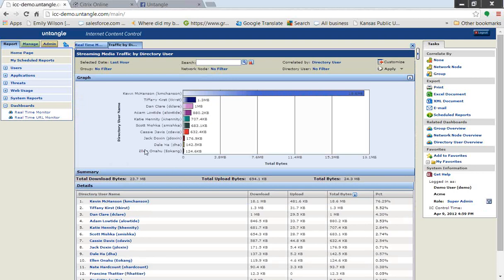I can correlate my reports within the IC Control by simply right-clicking and picking from the correlation. I can see that I've got Kevin McCanson here in the top position as far as streaming media is concerned in the last hour, utilizing 76% of my bandwidth. That's really important to me.